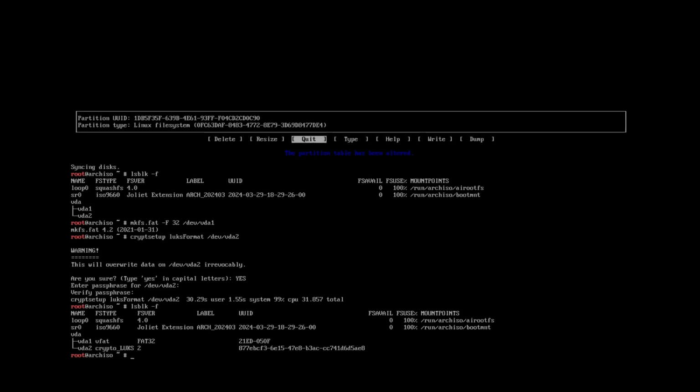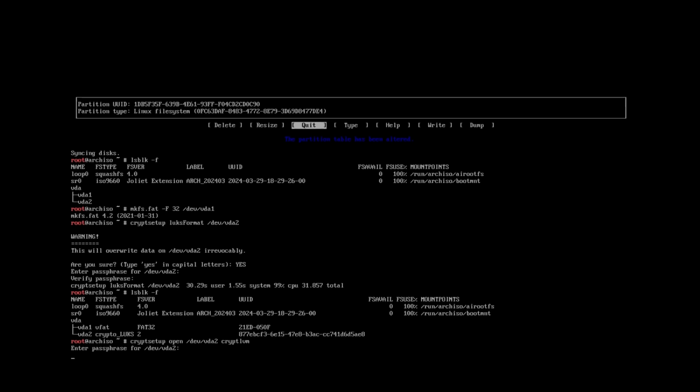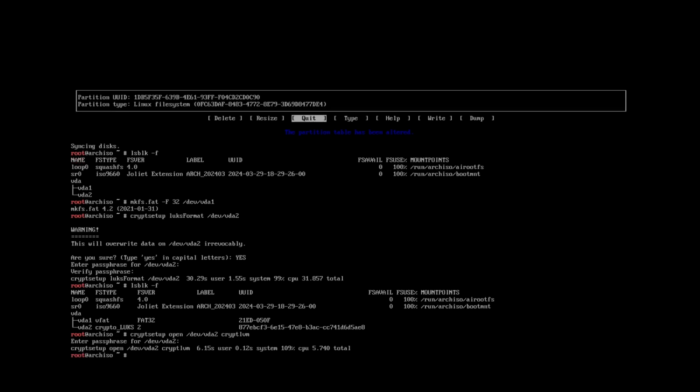The way we're going to do that is we're going to run cryptsetup open /dev/vda2 crypt-lvm. And then it's going to ask us for the passphrase that we just set up, and we're going to have to enter this every time we boot our machine. Okay, so we've decrypted the partition and now we can start working with it.